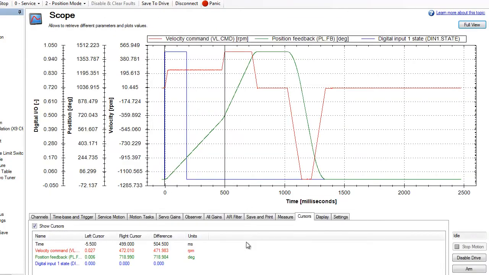Now we change the blend between motion task 0 and 1 to blend into velocity. Again, using the cursor to mark the position, we can see that the position for motion task 0 ends at the velocity of motion task 1.